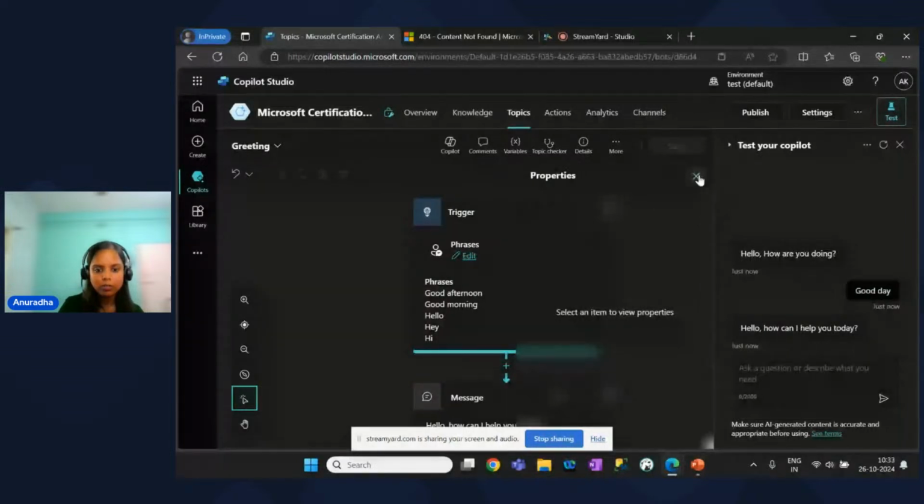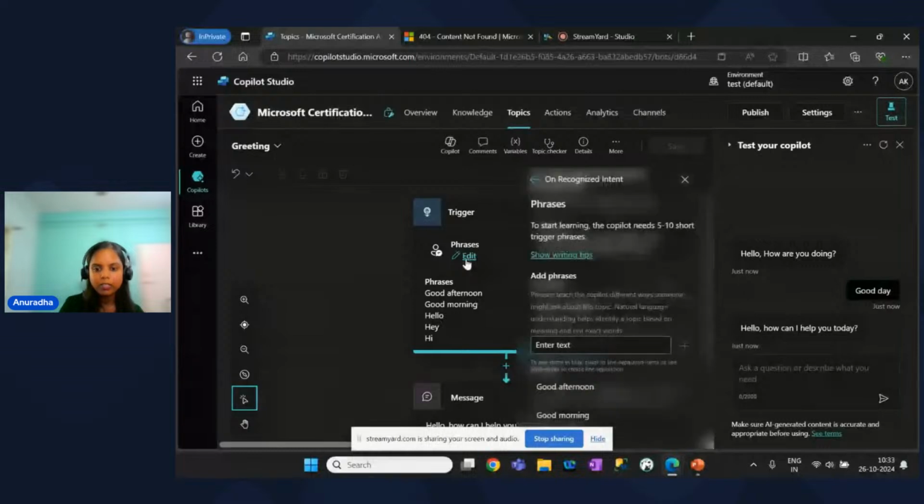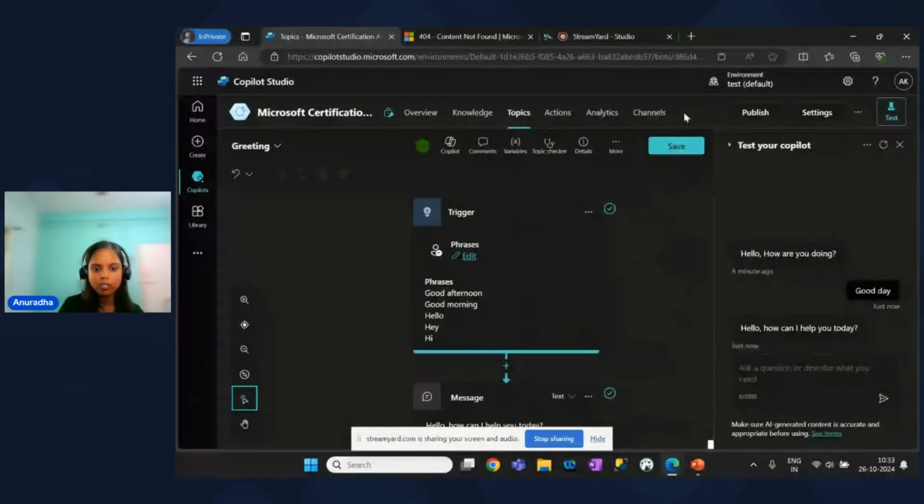If you want to edit something here, you can click on this edit icon and in the enter text box, you can write. I should write, and it is added. Now you have to save it and then you will see all these options here.